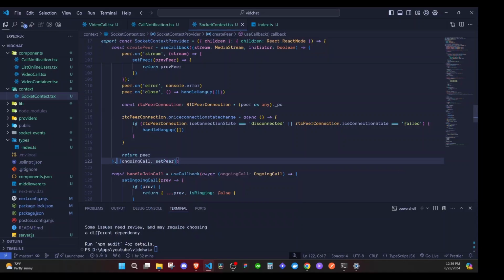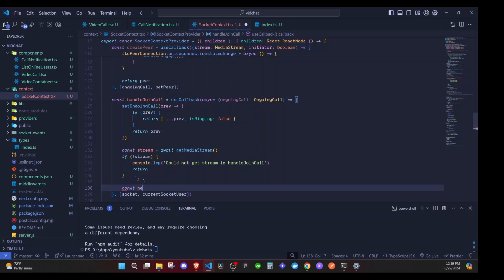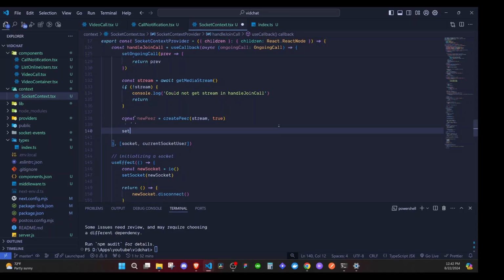Now, remember, we were at handle join call, and after this stream is where we want to create the peer. So we have created that function, but we are not calling it yet, so we should call it. We will say const new peer will be equal to create peer, and we will invoke it. And why are we getting an error? Because we expect some arguments. In here we will have the stream. We'll also have true as the initiator. Set peer, and we will pass this object.